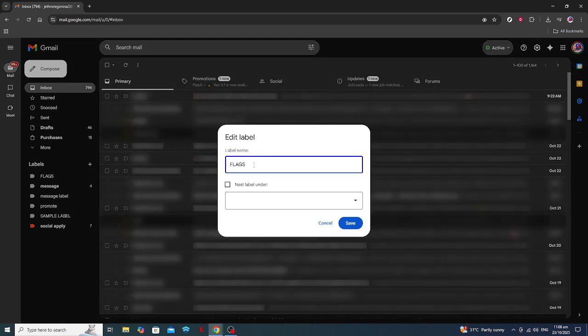Upon selecting Edit, a new window will pop up. Here you'll find the current name of your label in a text box. Simply click inside the box to activate it, allowing you to delete the existing name and type in your new desired label name. Remember, while choosing a name, be sure it reflects the purpose of the label as clearly as possible. Clear labeling is key to maintaining an organized and efficient email system.